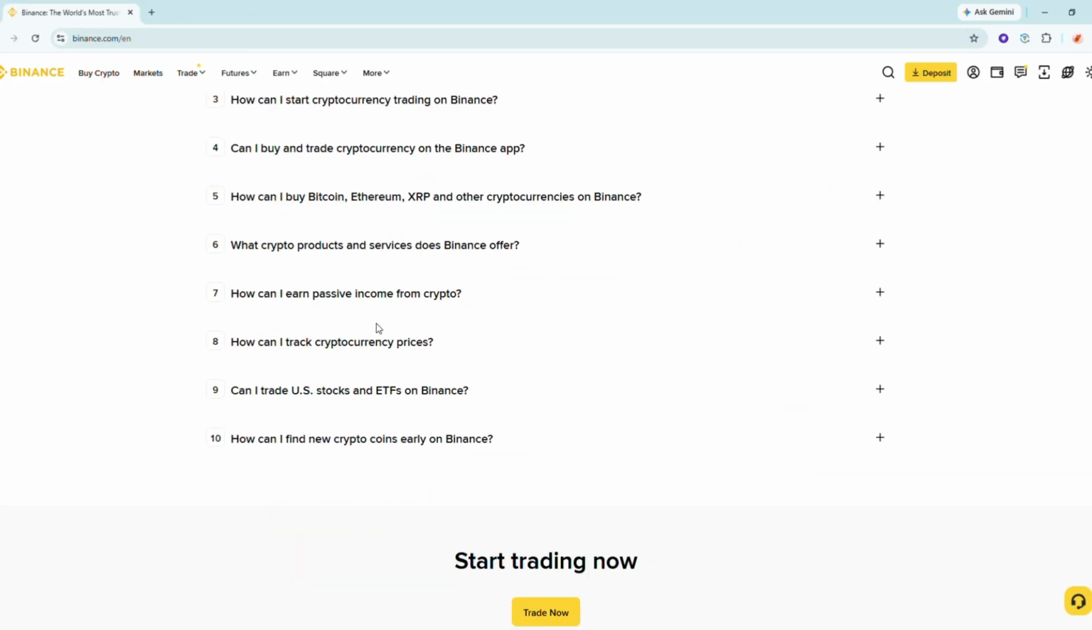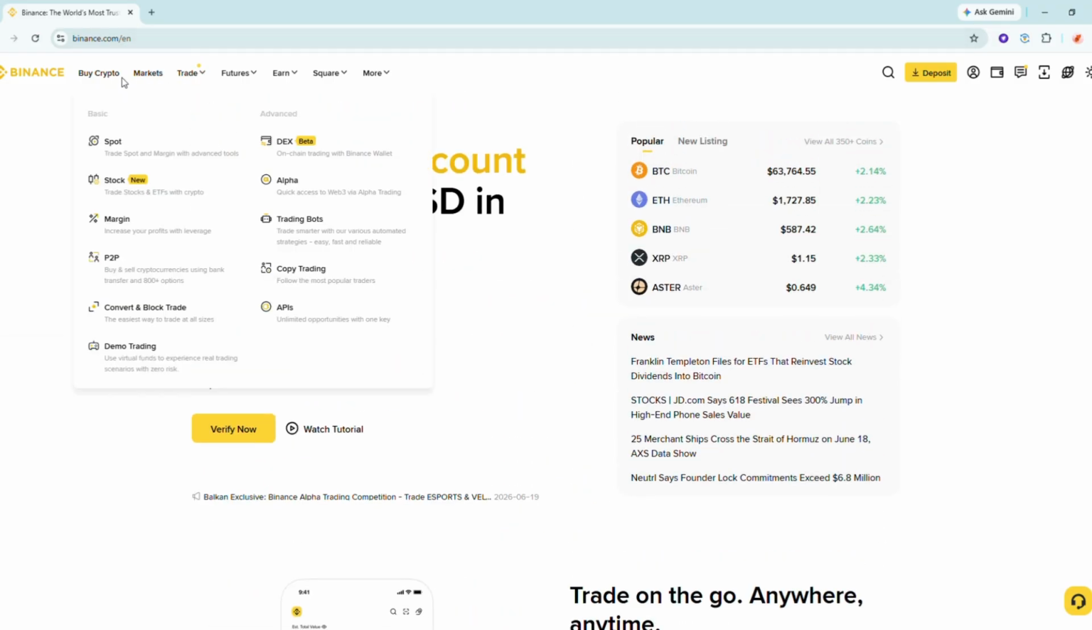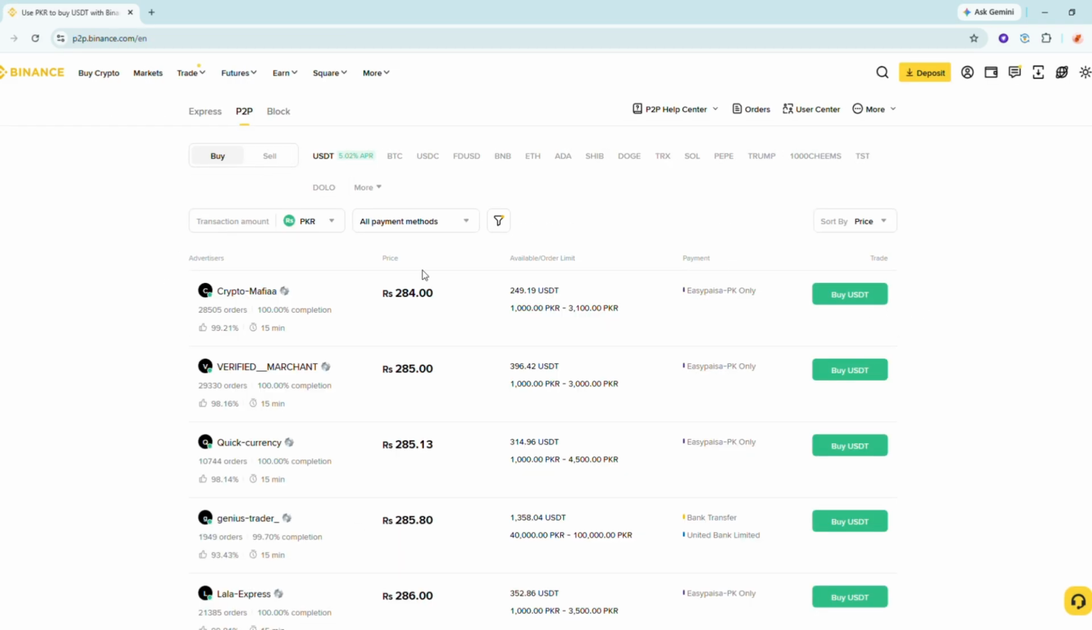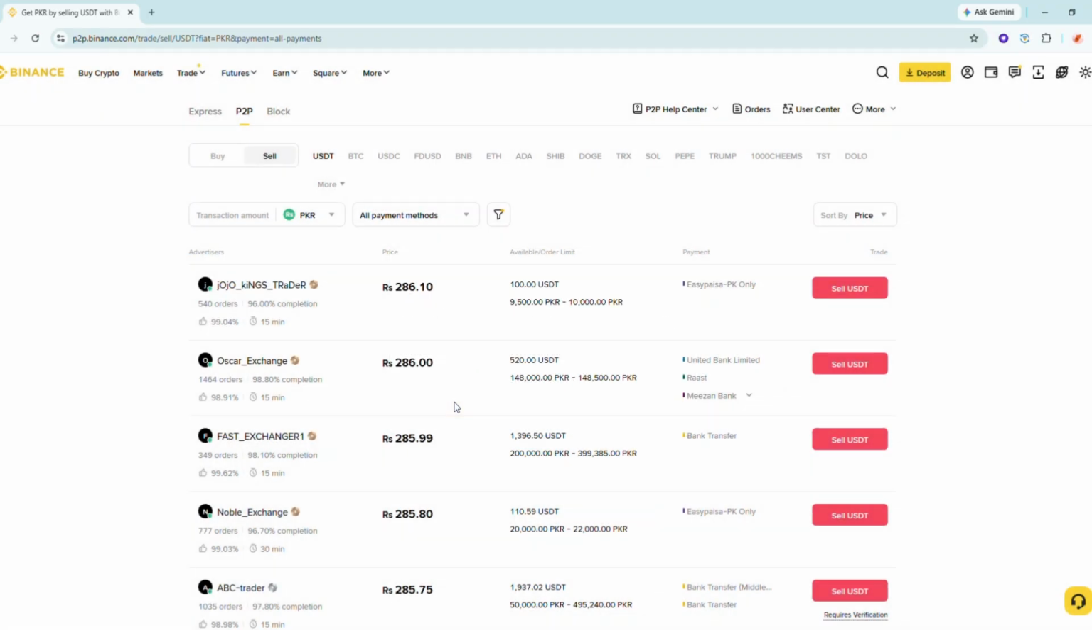When you want to cash out, just go back to P2P, sell your crypto for PKR, and receive the money directly in your bank account. And that's it. You are now ready to use Binance in Pakistan safely and efficiently. Don't forget to follow local regulations and trade responsibly.